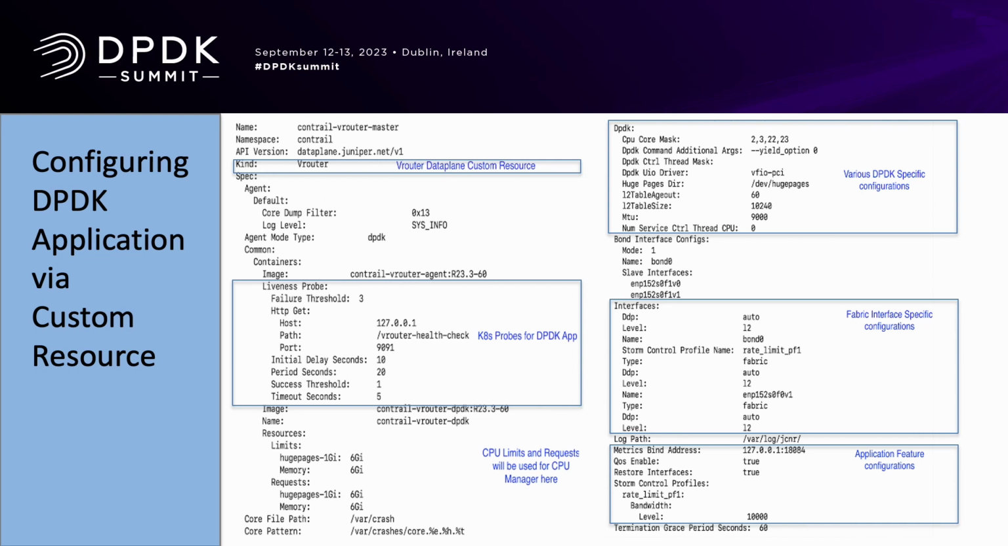For example, you have a CPU core mask. You're telling the application these are the CPU cores that you want to run on. This is one way of configuration. Another way, we also support the CPU manager integration, where you can just specify the number of cores and CPU manager will allocate them for you and you can utilize those.